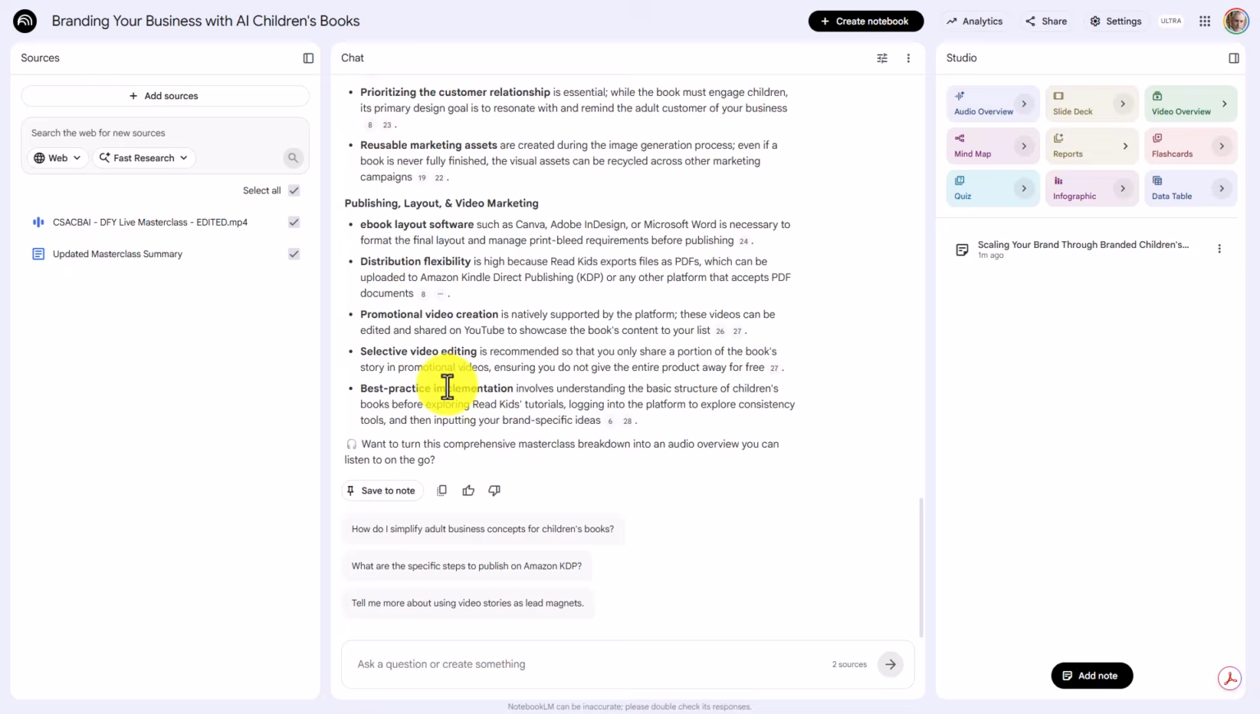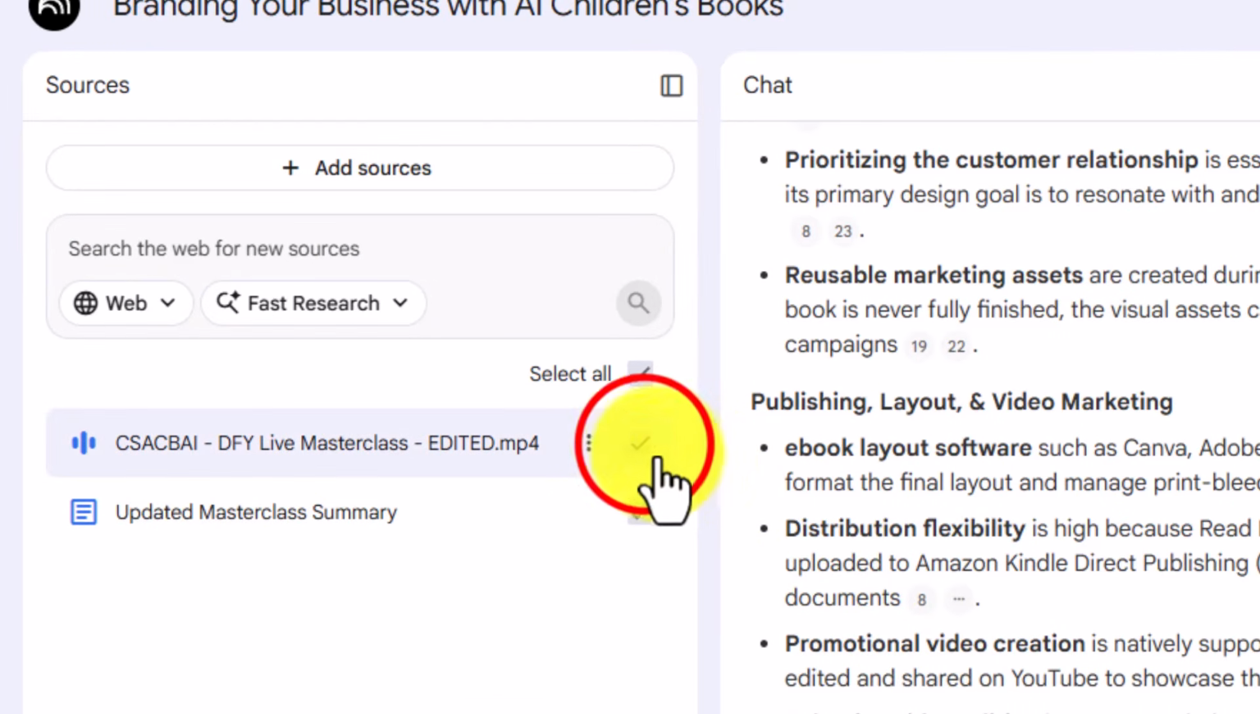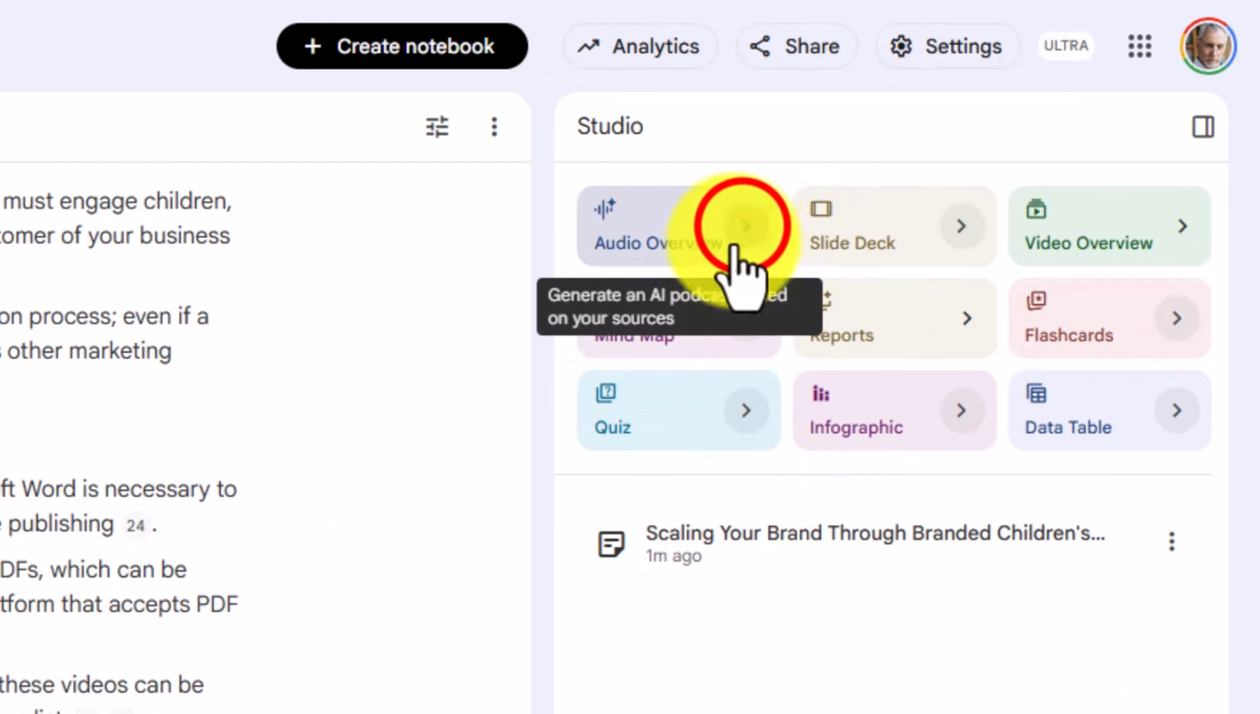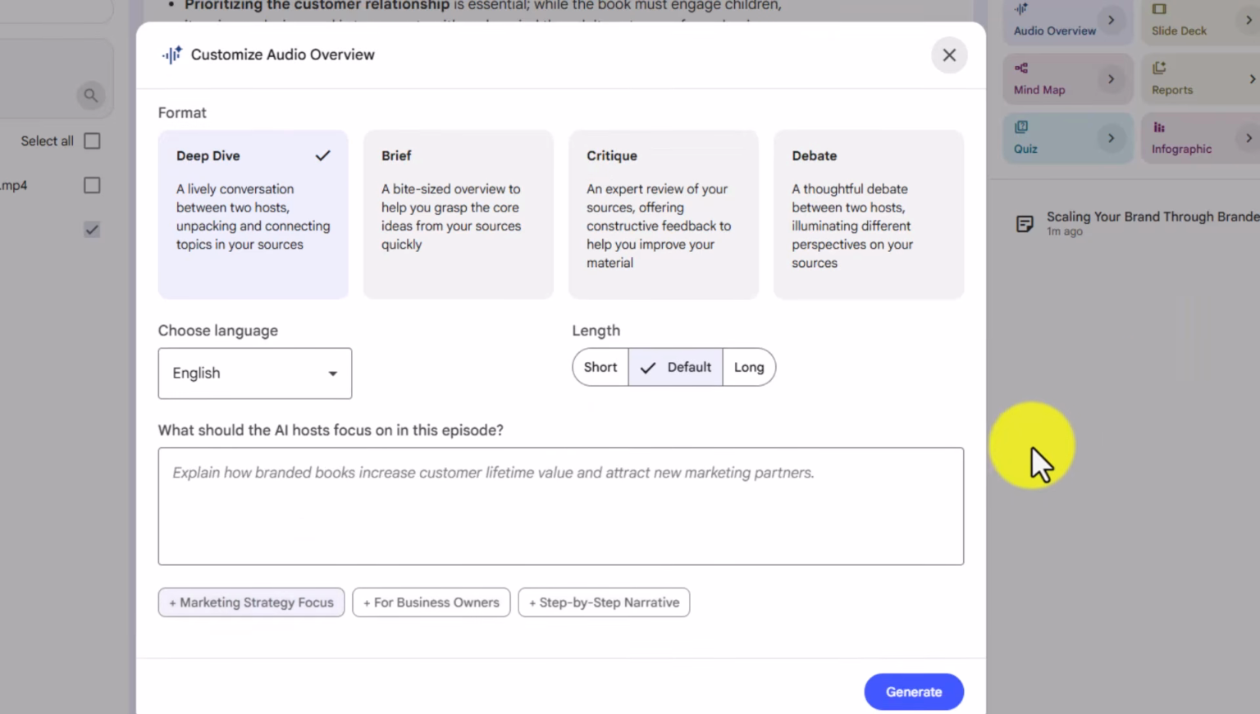So now that we have this information, we're going to untick the video. And we have a few choices here in the studio menu. One thing that we can do is turn this into an audio overview. And if you turn it into an audio overview, one of the things you want to make sure that you understand is that a deep dive is going to be a conversation. And so if that's something that you want, you can use it.